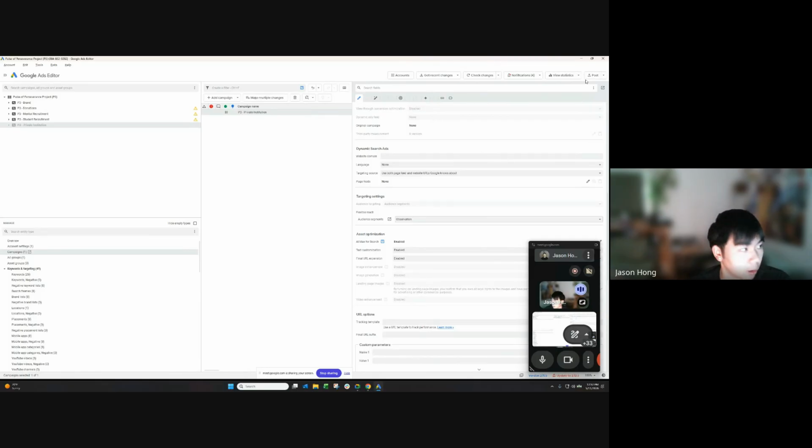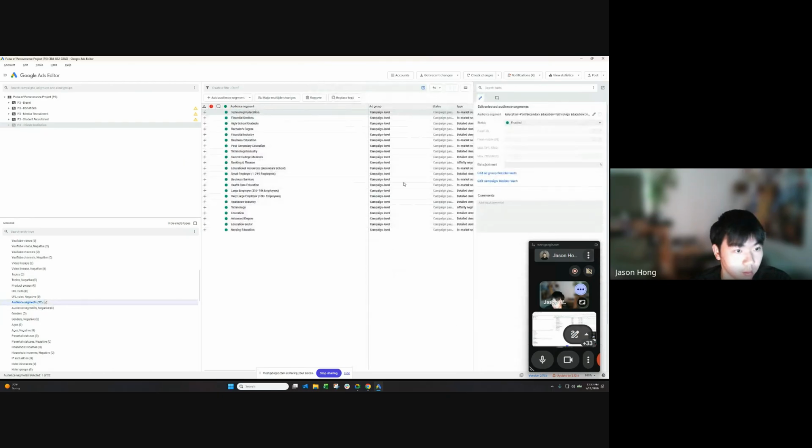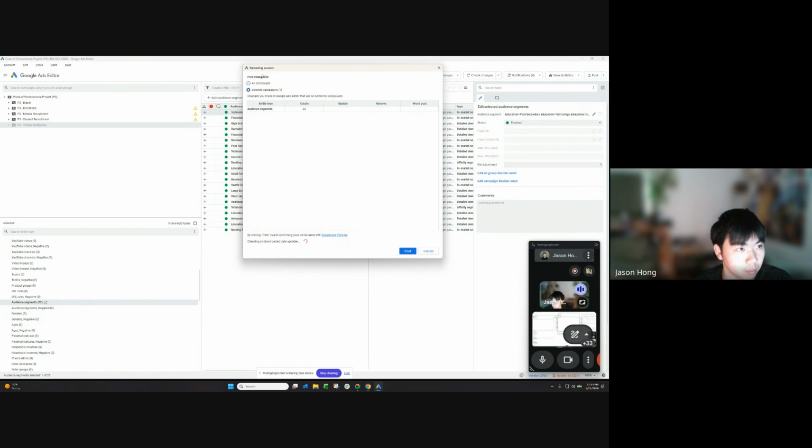And then from here, we'll want to post these changes. Anytime you make any change within Editor, you're going to see that they are posted within the UI, but you're going to need to post those changes within the platform. That way it's going to reflect in our campaign in real time.